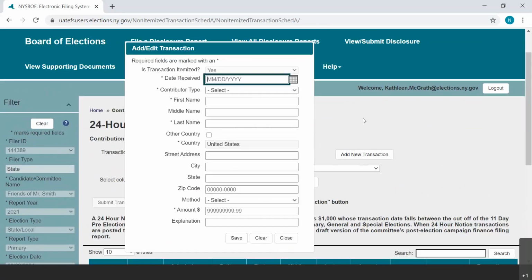The question, "Is transaction itemized?" is grayed out, and the answer defaults to yes. Enter the date the contribution is received or select it from the calendar provided. Then, you will select the contributor type from the drop-down menu. For this example, we are using an individual, but this is also where you would disclose funds from other people, such as the candidate, candidate's spouse, and candidate's family, as well as entities such as partnerships and sole proprietorships.